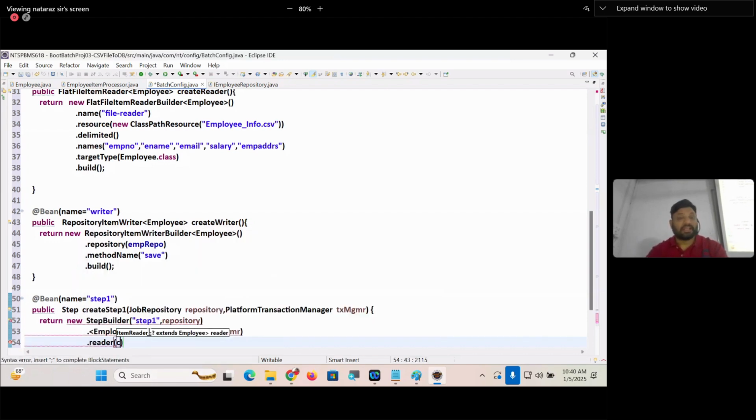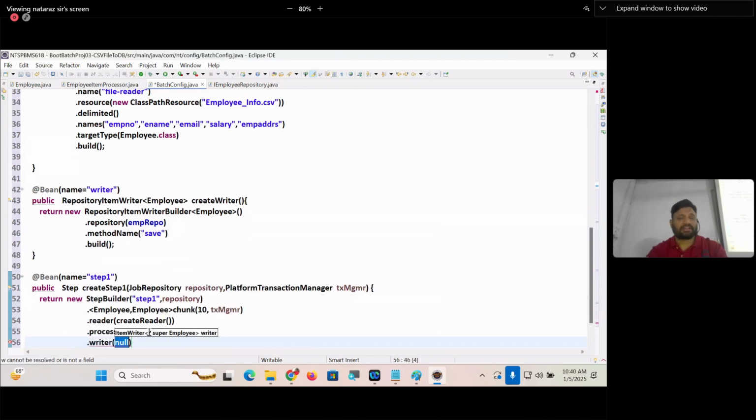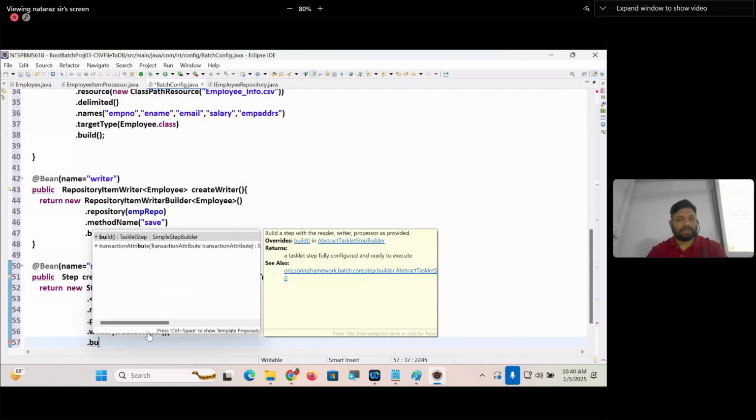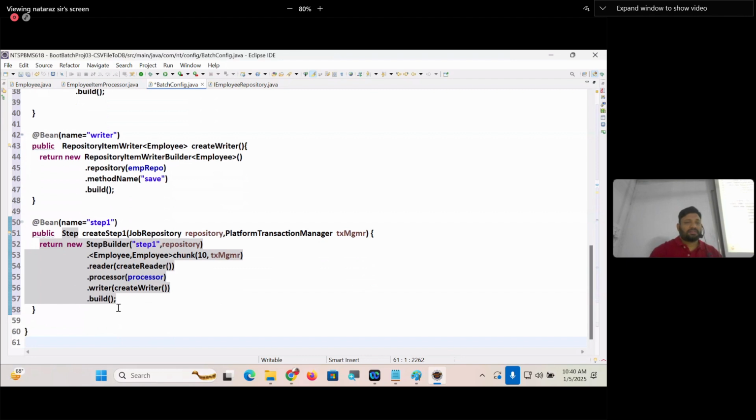Reader. Create a reader. What is the reader we got? Create reader. Okay. Processor already injected. Writer, create writer. Dot build. Perfect or not, guys? That's great. Bean name step one. Okay, we are ready with the whole story or not, guys?